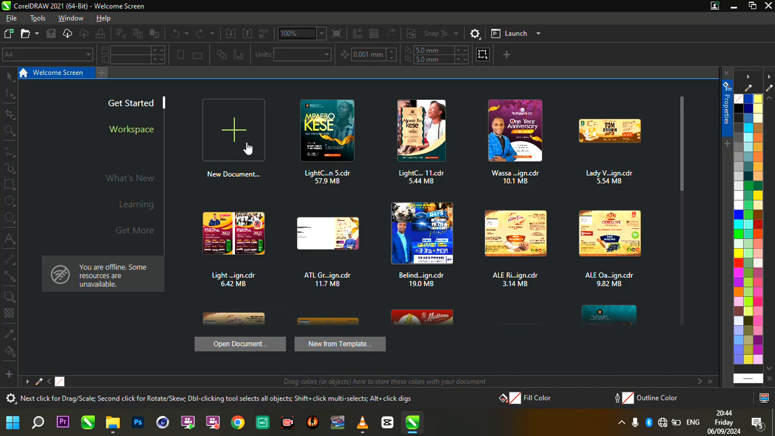Now this plus icon is simply letting you know that if you want to create a new document, you can go ahead and click on the plus icon or possibly use the shortcut Control N. So anytime you want to start work using CorelDraw, you need to create a new document.